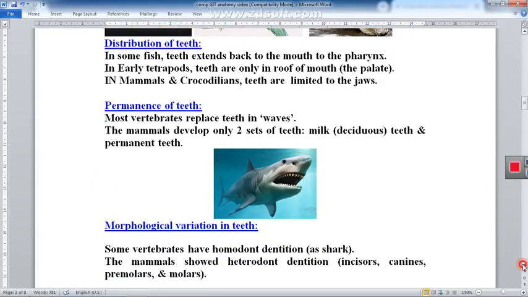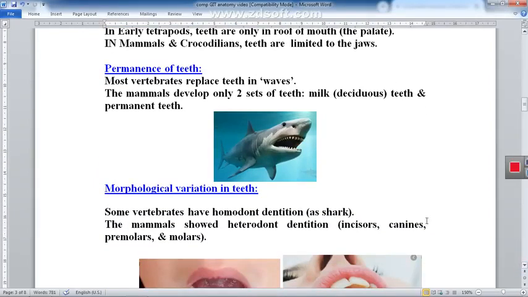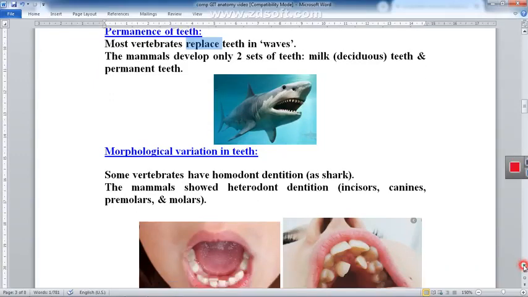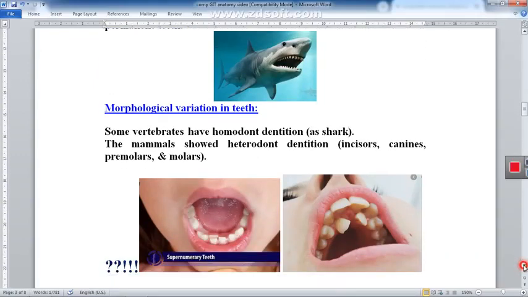Regarding permanency of the teeth, mammals usually show two sets of teeth during their life, deciduous milk teeth and permanent teeth. But other vertebrates may replace the teeth continuously in waves. So whenever they lose a tooth, a new tooth will replace the fallen one.